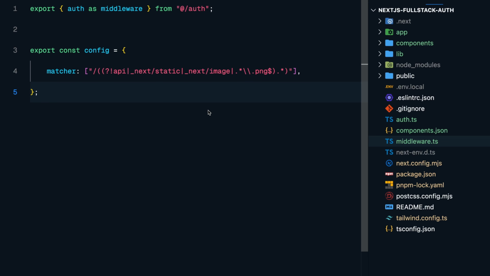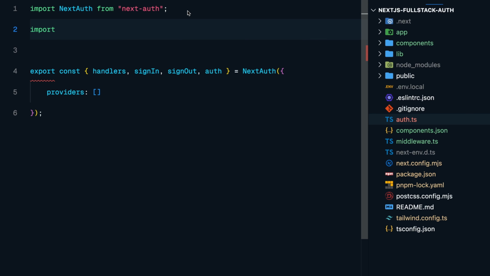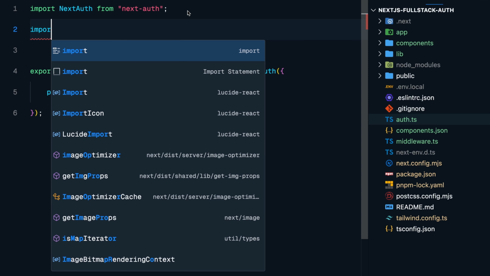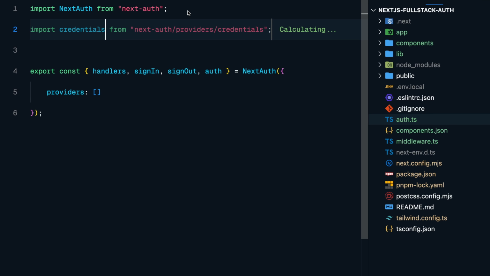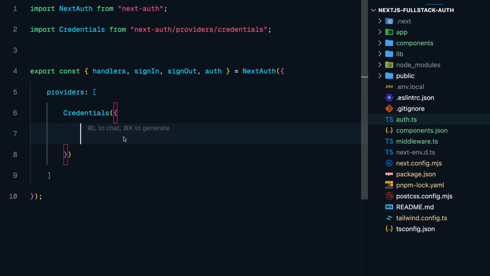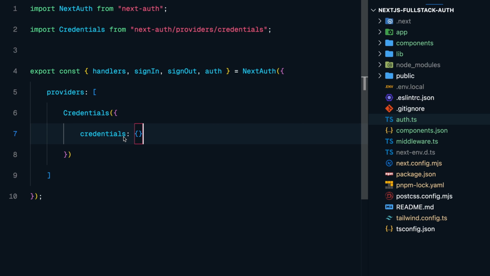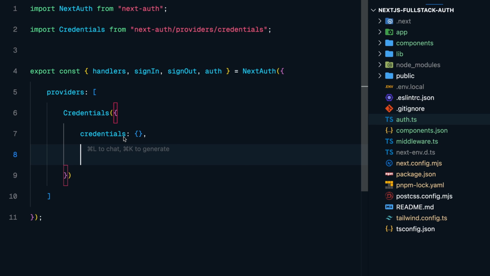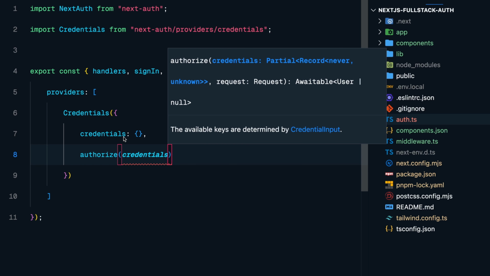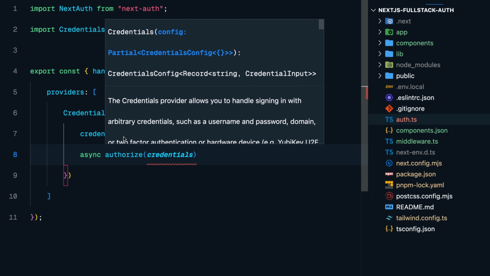That's it. Now the final step is to set up our providers in the auth configuration file. We will start with the credentials provider. So first thing that we need to do is import Credentials from next-auth/providers/credentials. Then we need to call Credentials by passing a configuration object. Now this configuration object mainly has two important things. First is this credentials property, which I will talk about in a bit. And second thing is this authorize method, which basically gives you access to the credentials that the user has passed when they were trying to log into your application.